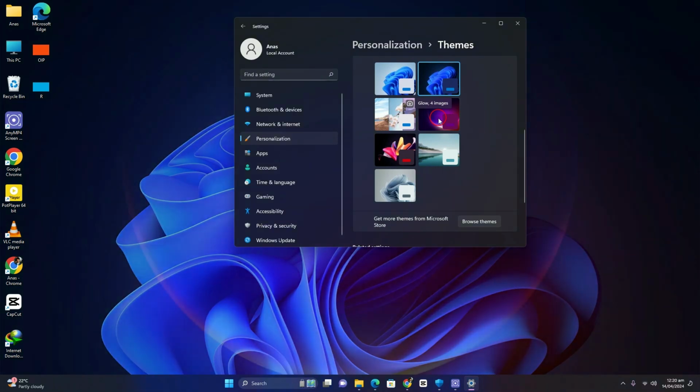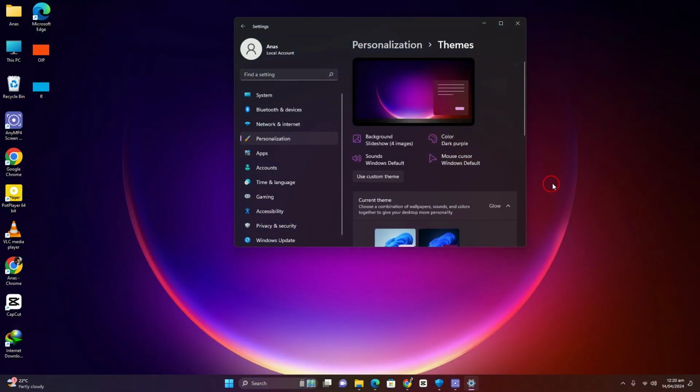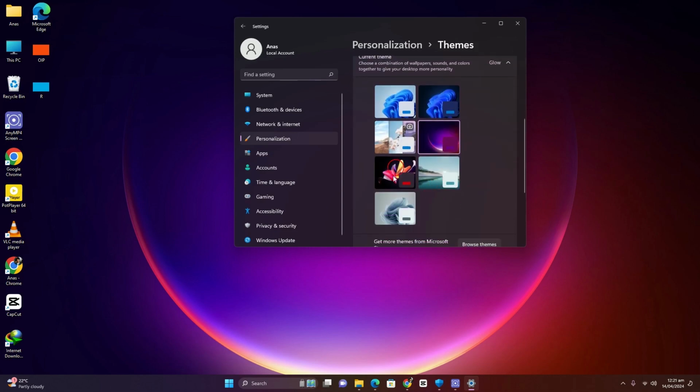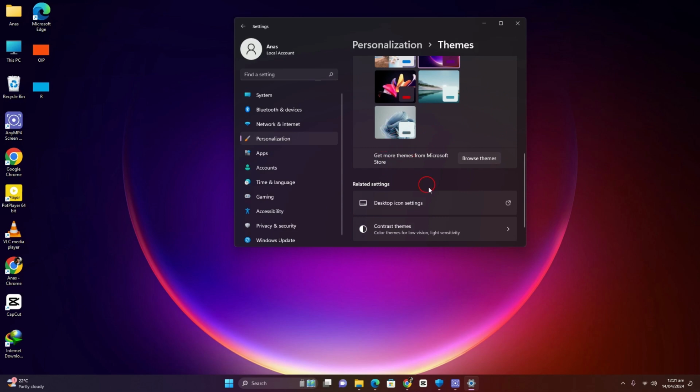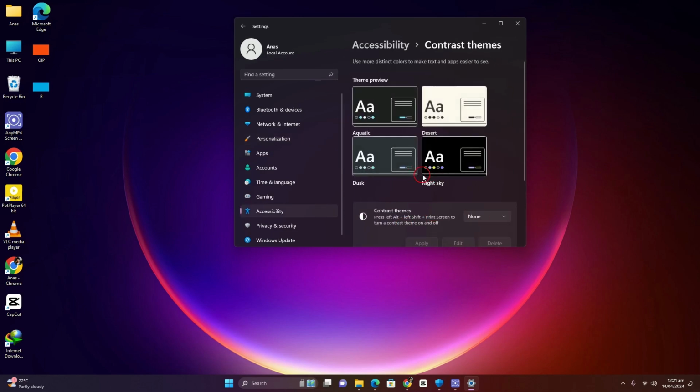After changing the theme, you will be able to see that all of the interface of Windows has changed. But in order to change the font color, you can use any third-party software or application. You can change the themes by selecting any theme according to your need, or you can click on contrast themes and select any of the contrast themes.